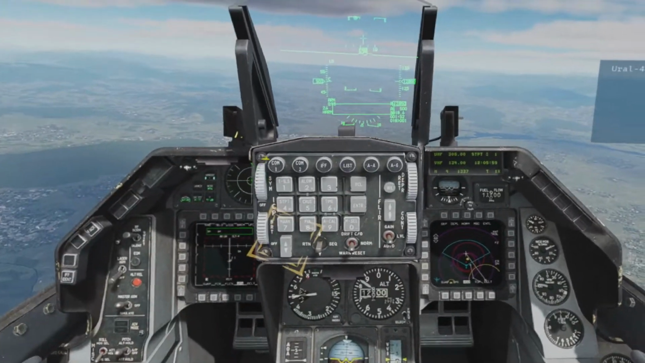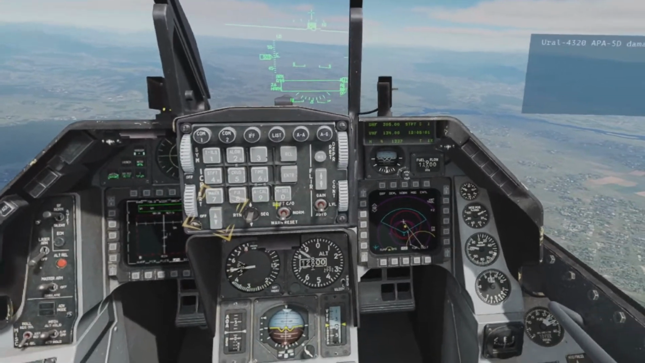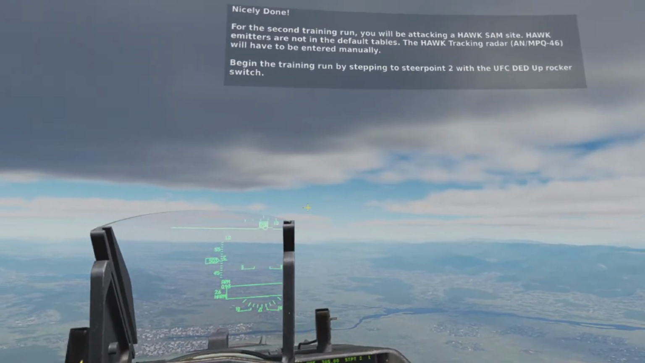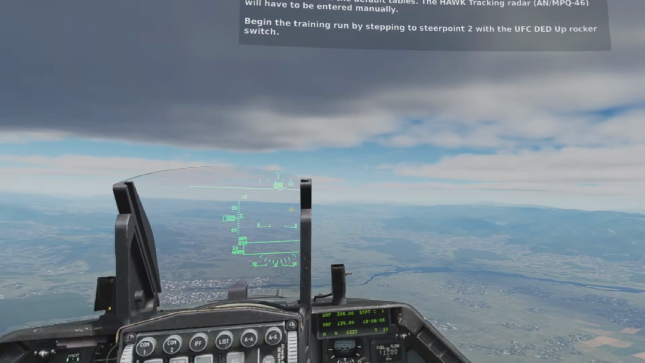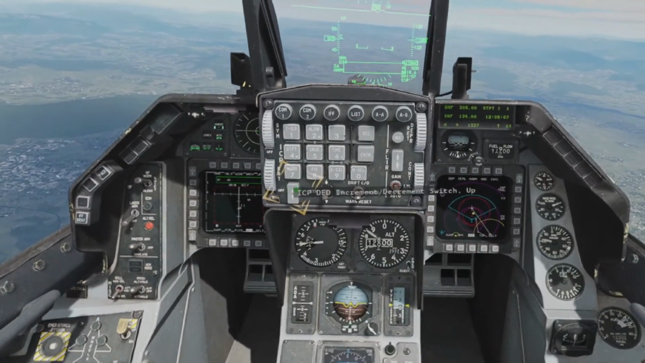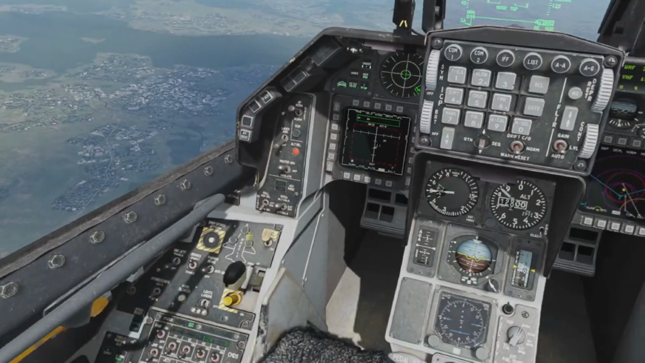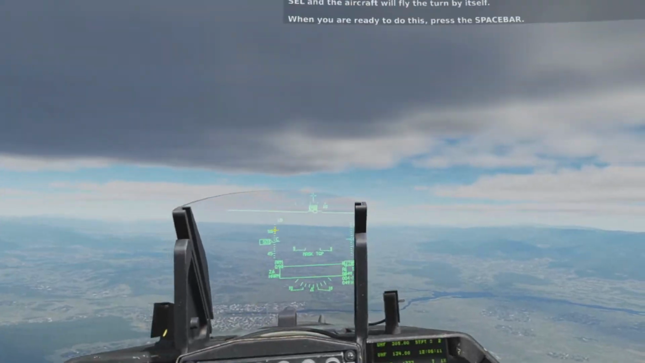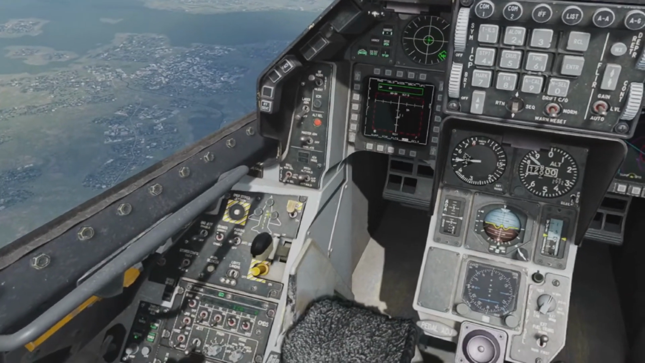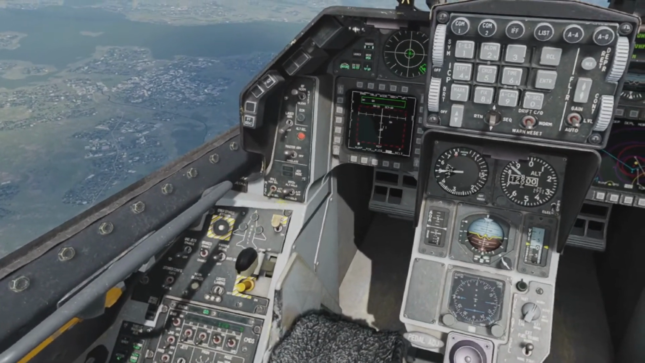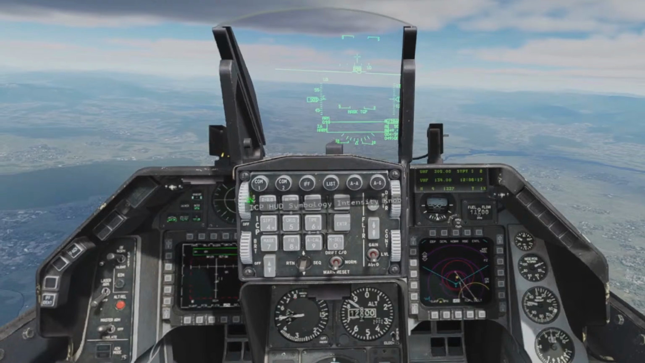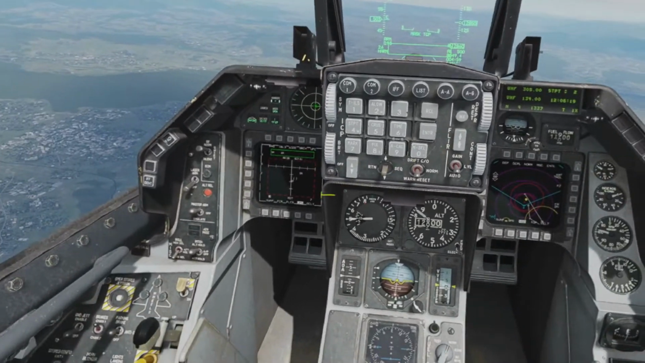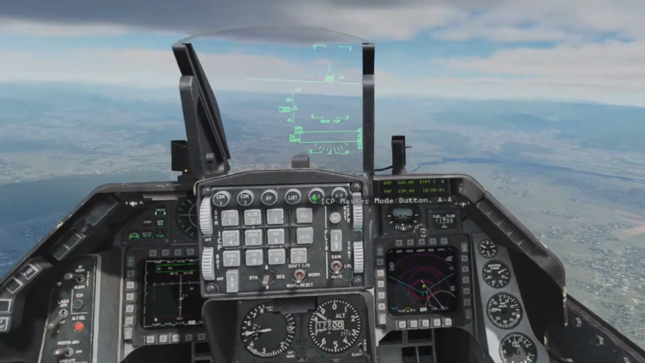Nicely done. For the second training run, you will be attacking a Hawk SAM site. Hawk emitters are not in the default table. Next, you will turn towards steer point 2. Leave the autopilot in Alt-Hold steering select, and the aircraft will fly the turn by itself. When you're ready to do this, press the spacebar.